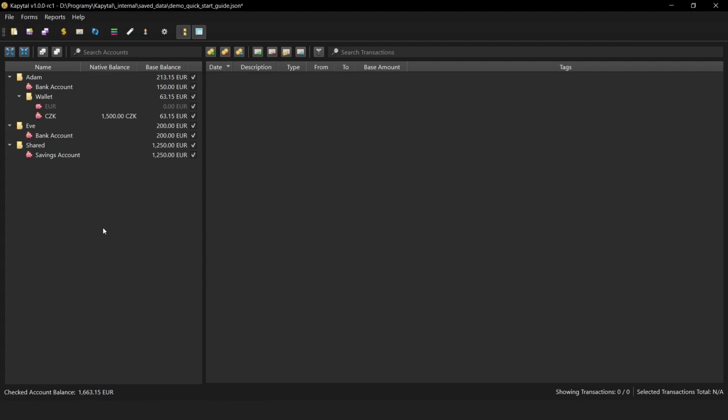This is indicated by the asterisk at the end of the file name in the Kapytal main window title, or by the small yellow warning sign on the Save button. Save the changes by clicking the Save button or by pressing Ctrl S. Don't forget to save often.